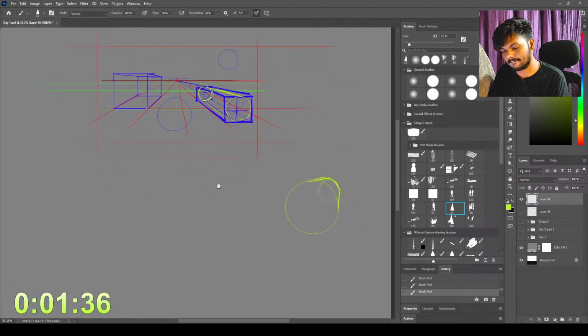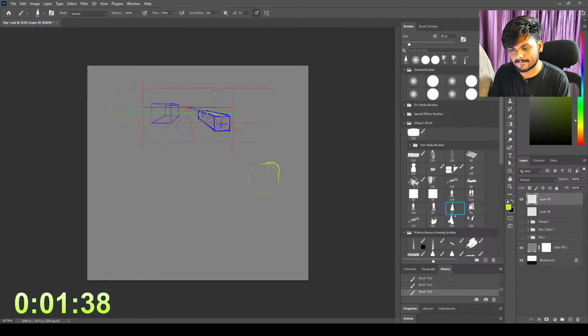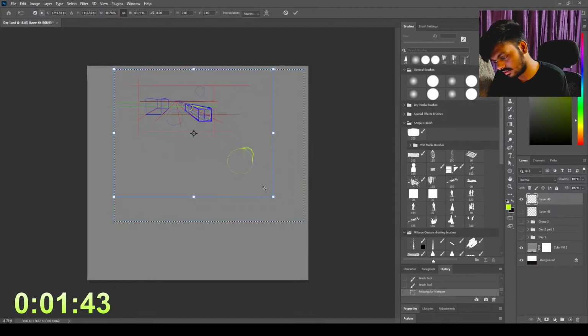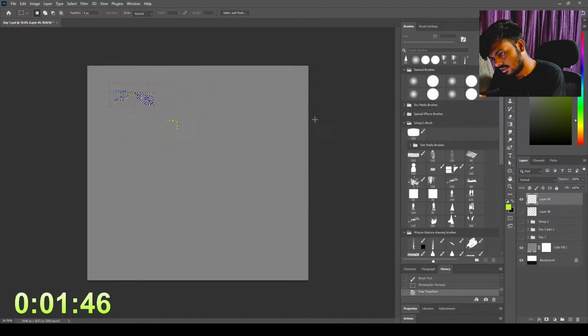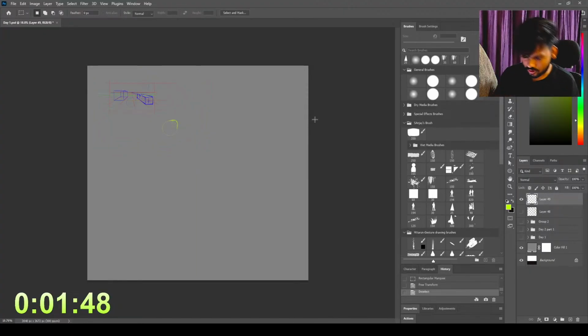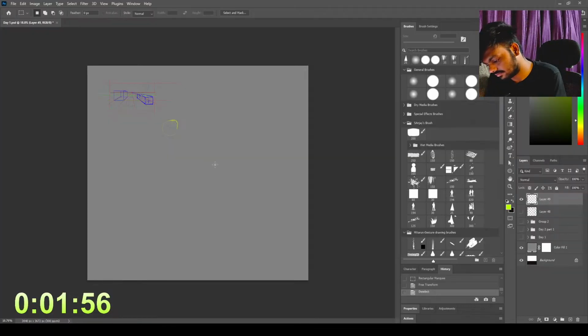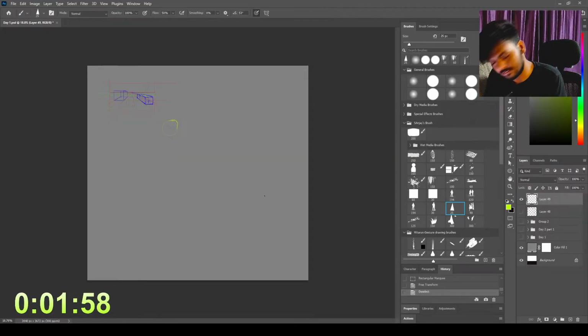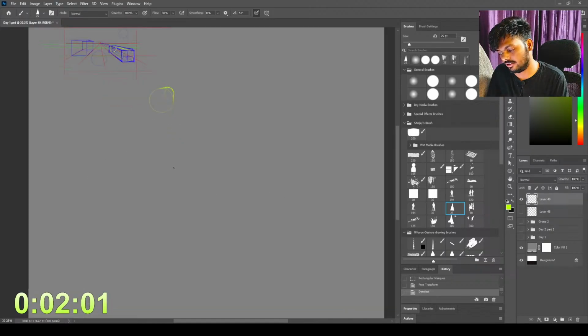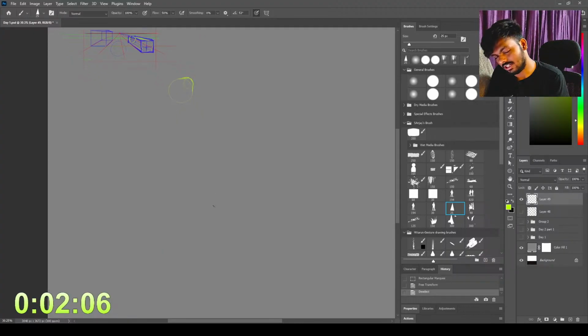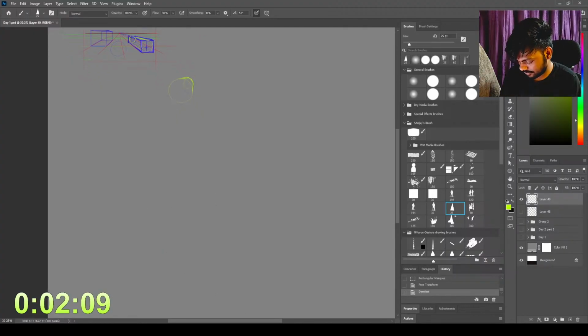Now let's create some structure, or you can say placing objects in the scene. Let's create some objects that will be placed in this amazing composition.